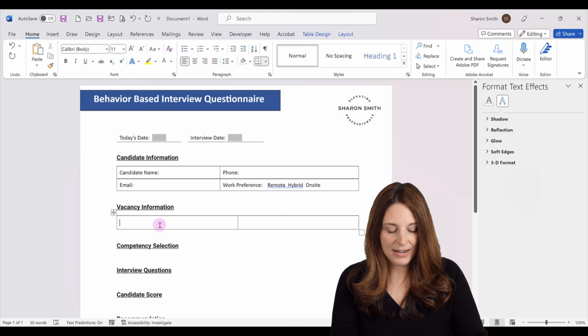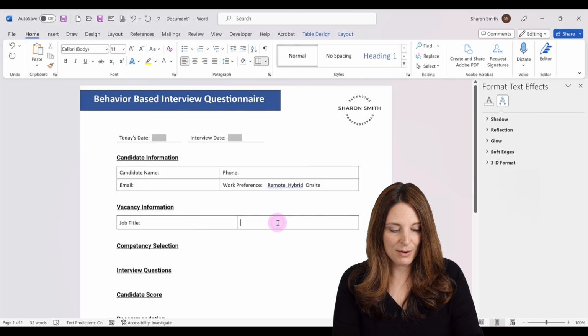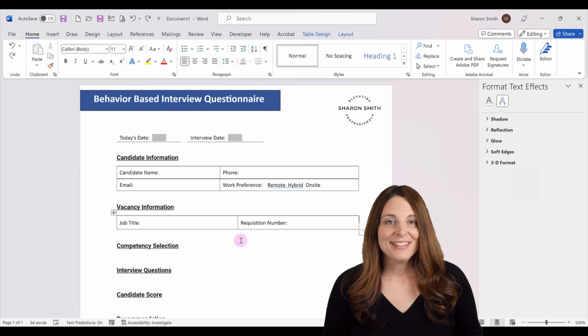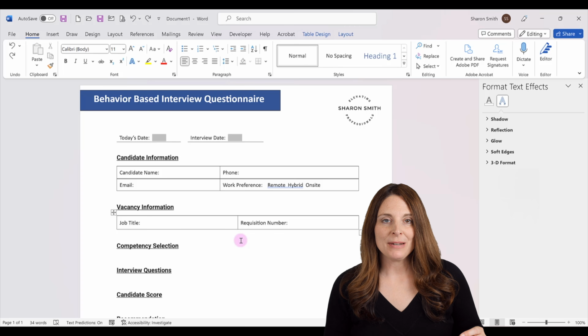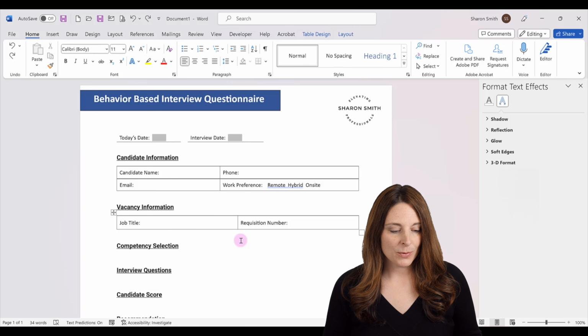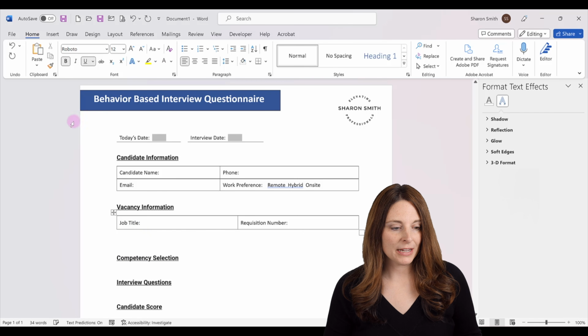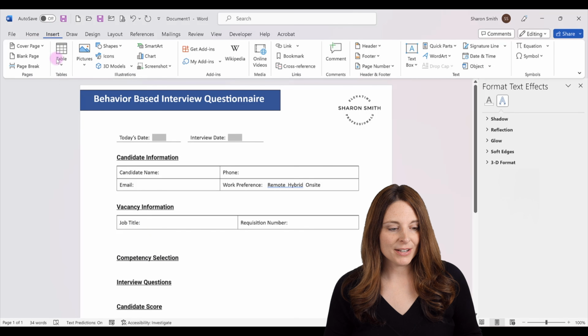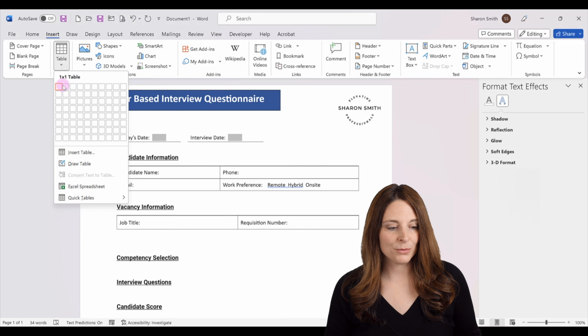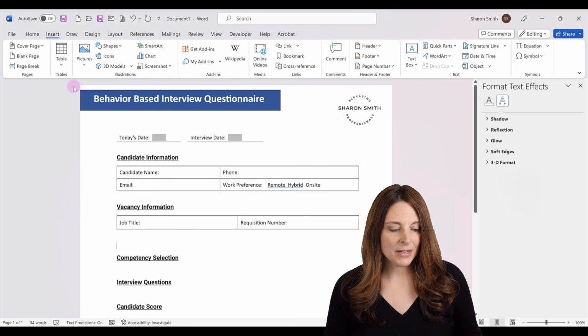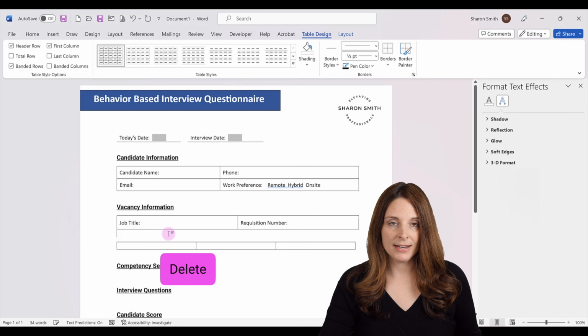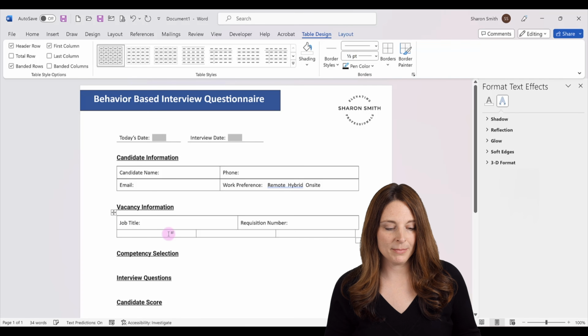All right, and here's where we're going to have job title, and we're going to have requisition number. Now what we want to do is place a row right beneath that has 3 boxes. So I'm going to place my cursor right below and hit enter. I'm going to come back up to insert, select my table and select the 3 boxes. And then I'm going to just place my cursor here and hit delete, and that will bring it up together.